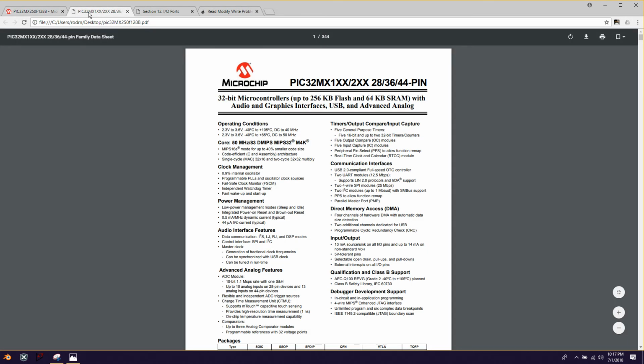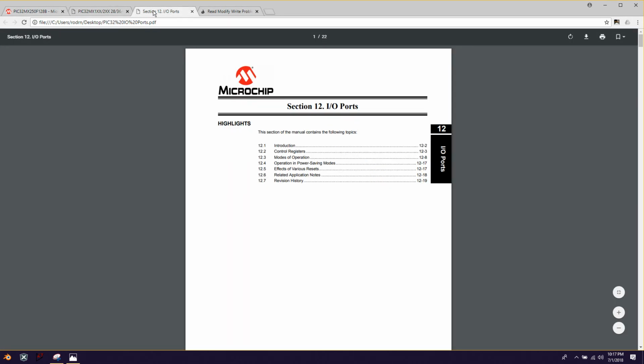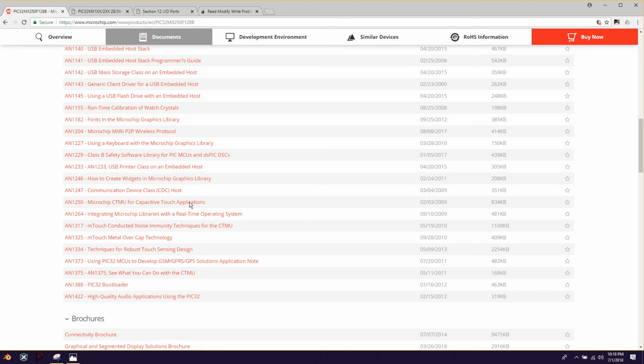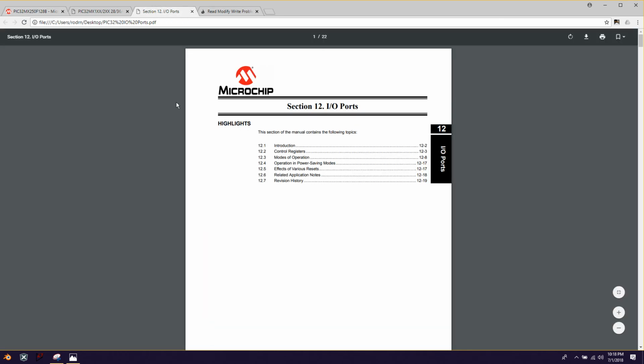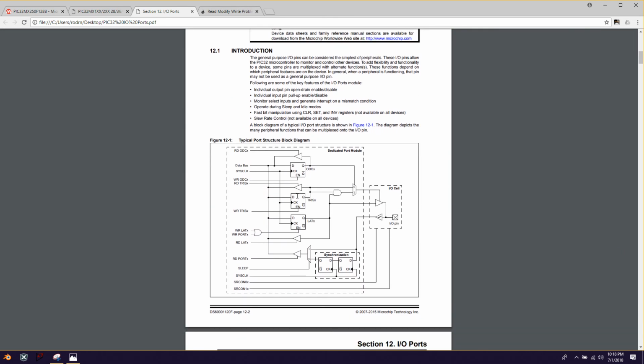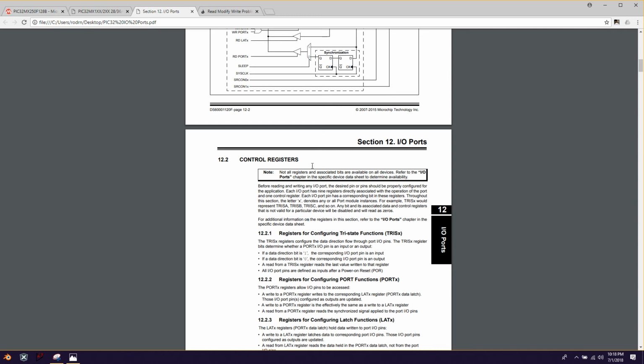So let's go over I/O ports. Well, a very, very limited scope on I/O ports today. Again, we're just doing digital output. So if you go down to the reference manuals and you get the I/O ports one, you'll get this bad boy. And just scroll down a couple pages and you'll get to control registers.